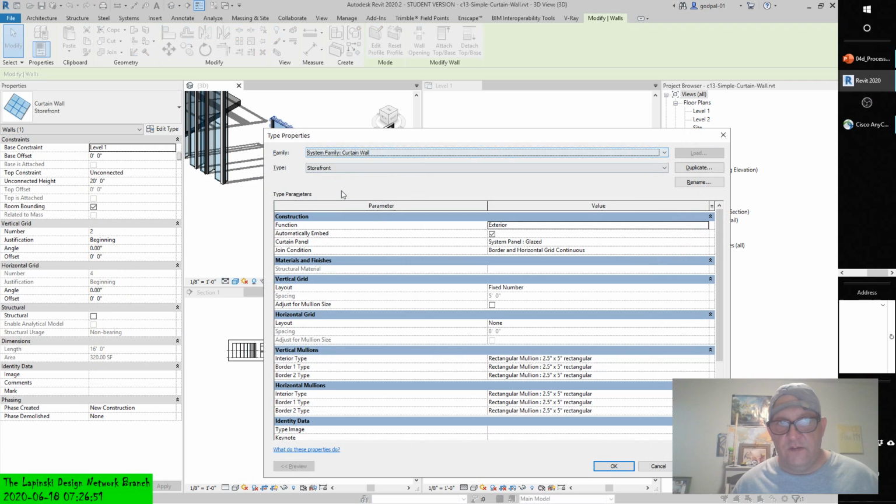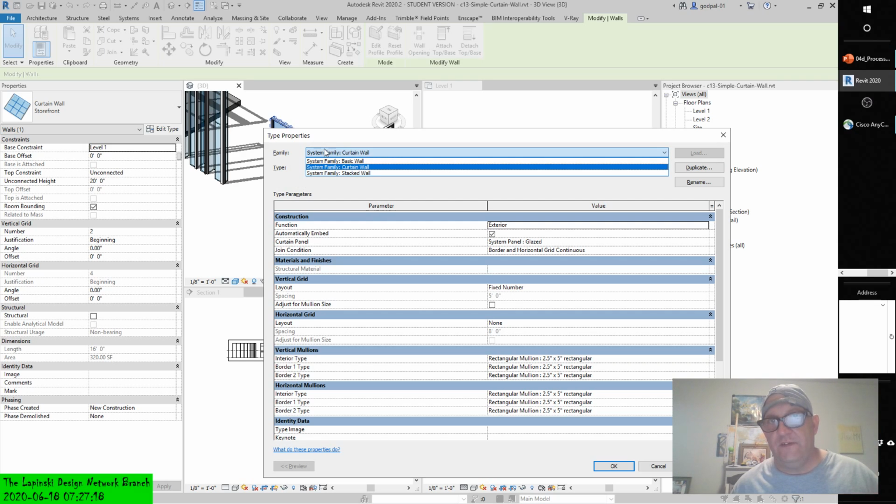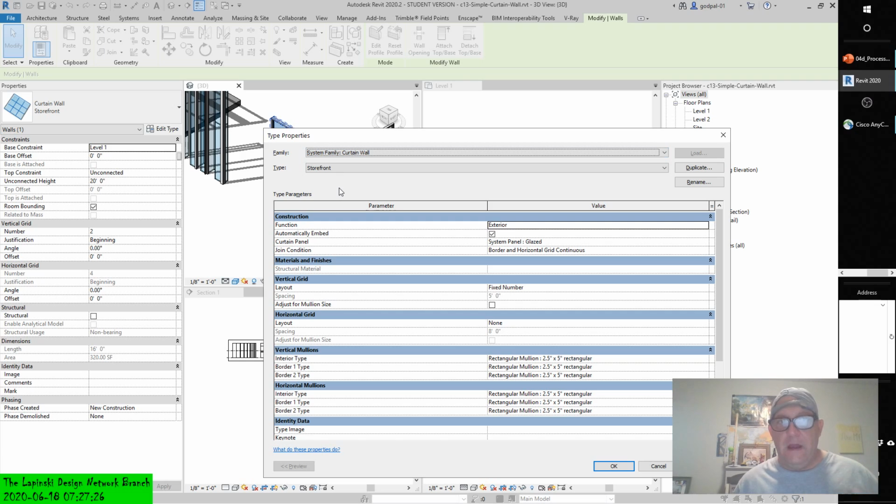family type properties, you'll see that there are 3 types of curtain walls. But those types of curtain walls can be 3 different types of walls. So you can interchange curtain walls and curtain wall types. You can interchange curtain wall types with wall families, which have a recursive reference. Curtain wall referencing a curtain wall is a recursive reference. All right, so we have the storefront selected, and as you can see, we have all these parameters.